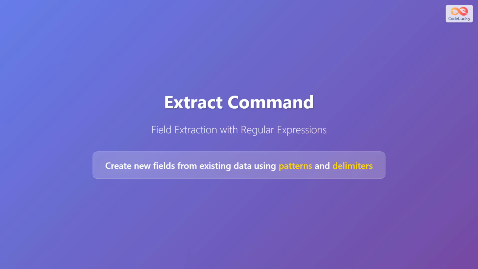You can use the extract command with regular expressions to match complex patterns, or with delimiters to split data based on specific characters like commas or pipes. This capability is essential for transforming unstructured log data into meaningful, analyzable information that can drive insights for your organization.